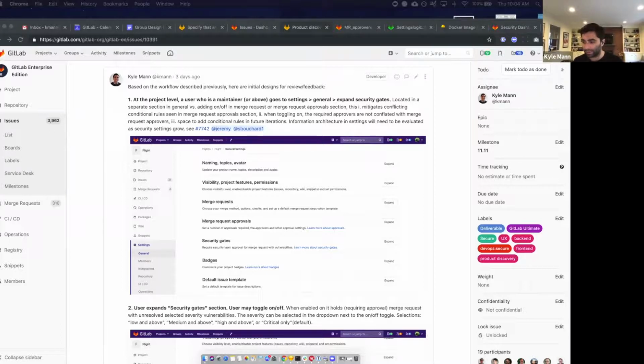The other thing is, given DevOps and CI/CD, security features should not slow down the pipeline or the merge request process. So we definitely want to consider that.